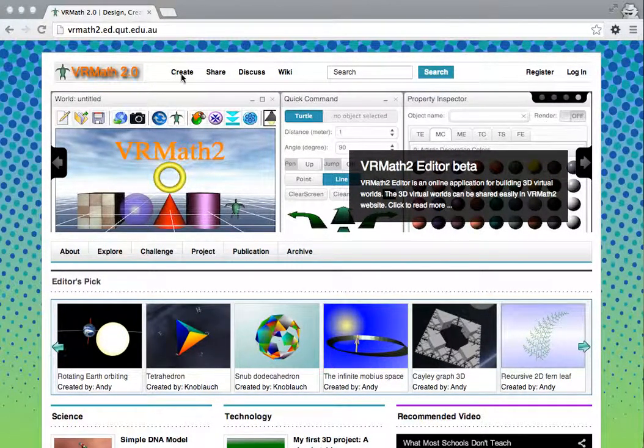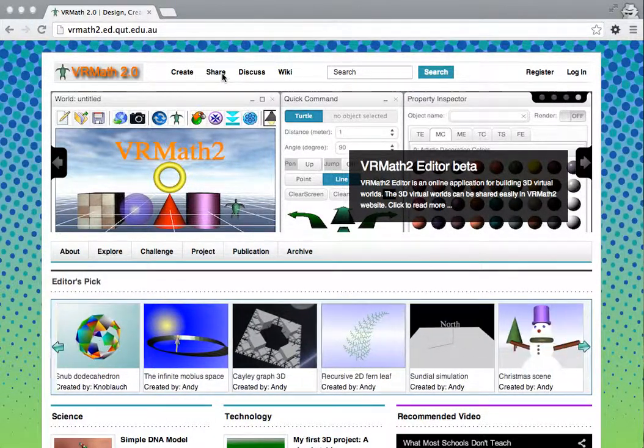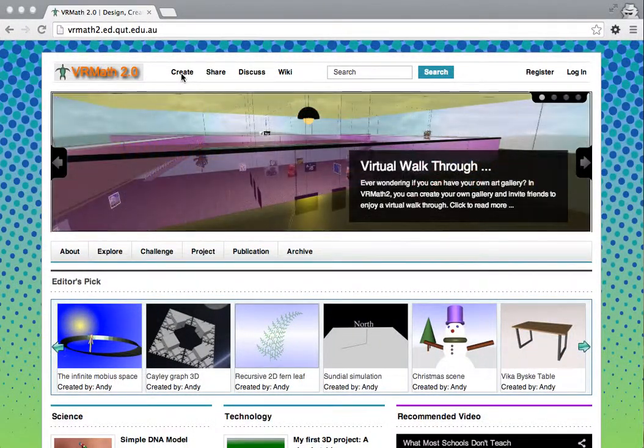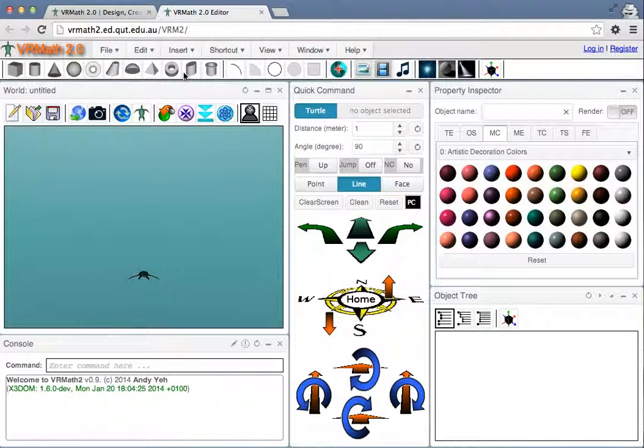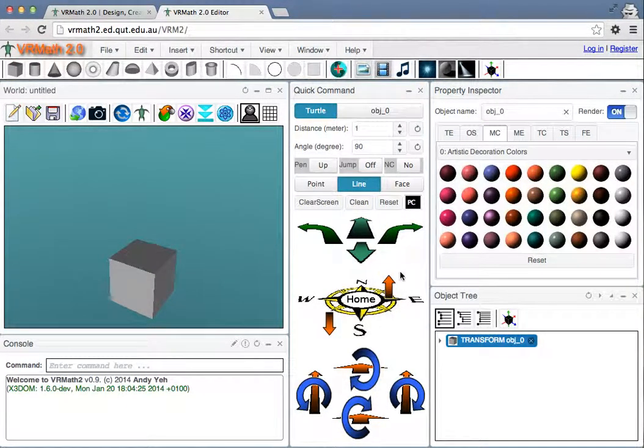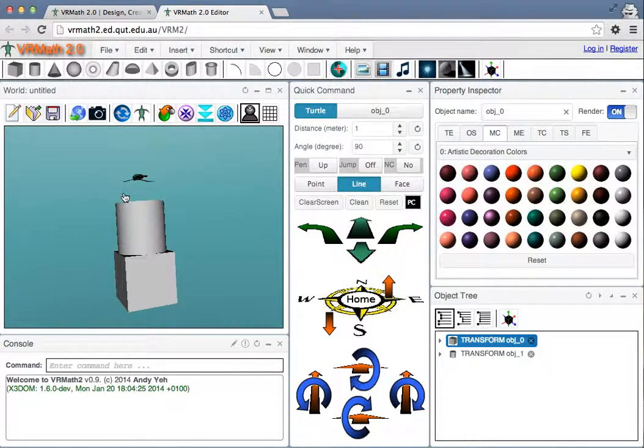So we'll start with the process here, just to have a quick show of the screen. So you can firstly click into the create, and it will bring you to the VRMath2 editor. This is the quite functional online 3D world editor. You can create quite exciting three-dimensional worlds. For example, you can add a box. You can put something on top of the box, move the turtle.